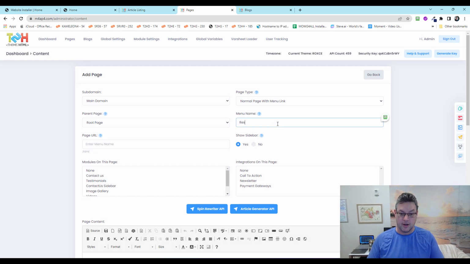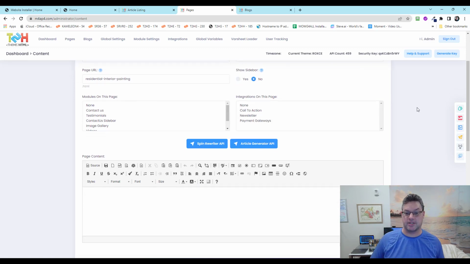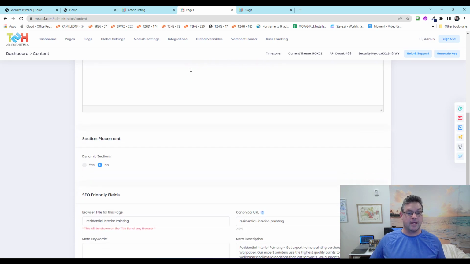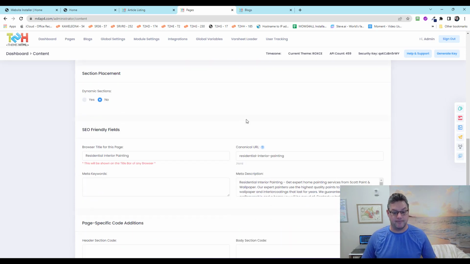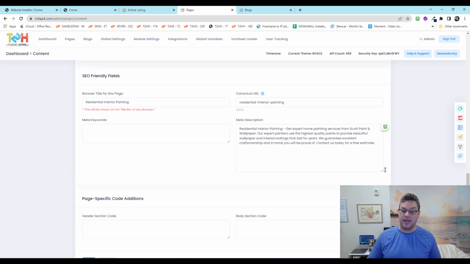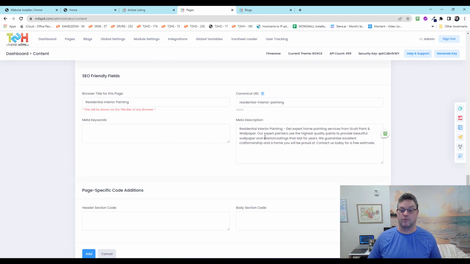Watch this. Residential interior painting. Now, I'm not going to put a sidebar on this page yet because I just don't know what I want to put. I'm going to keep it simple for a minute. Nothing for the page content yet. Check this out. Browser title appears, canonical URL appears, and even the meta description wrote itself.